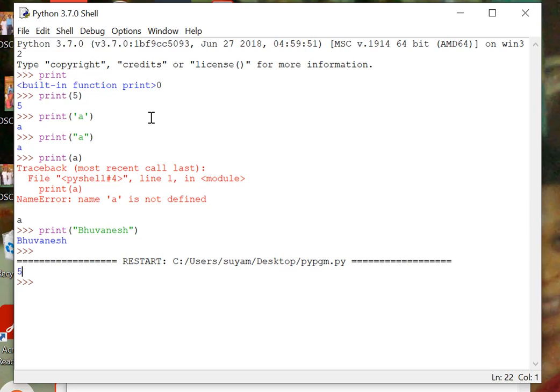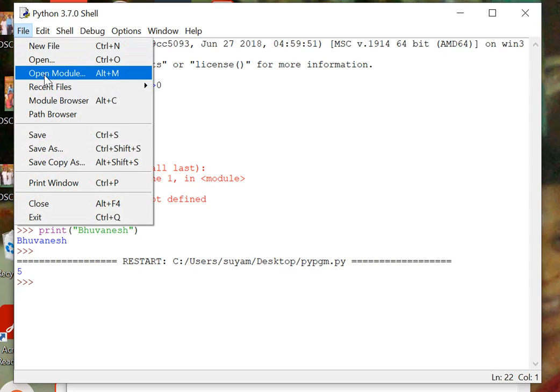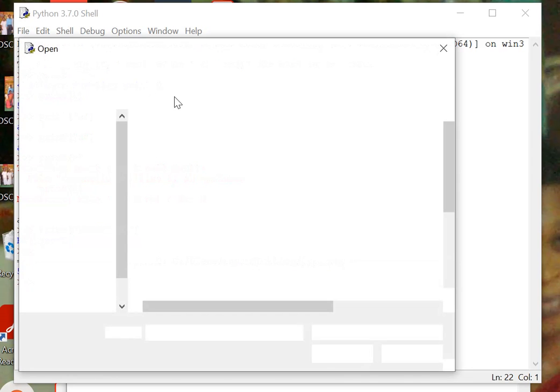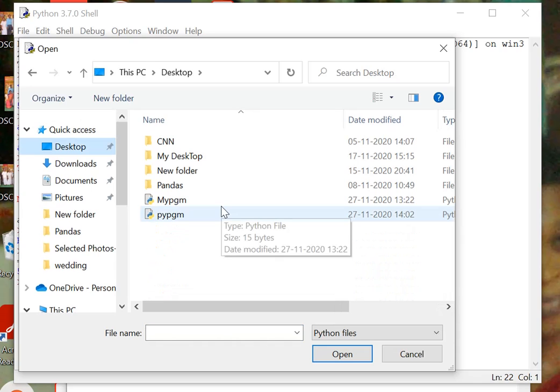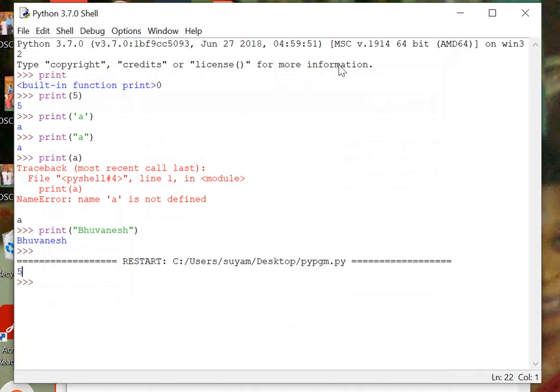In the console you will see the output of any particular program. If you want to look at a particular program, go to the Open menu and you can find where it is available. I'm going to show you on the desktop. See, there are two programs I have created as Python files. If your program contains more than two or three lines, a bulk of lines, then you can go with script mode.